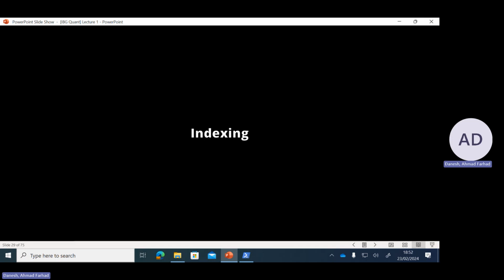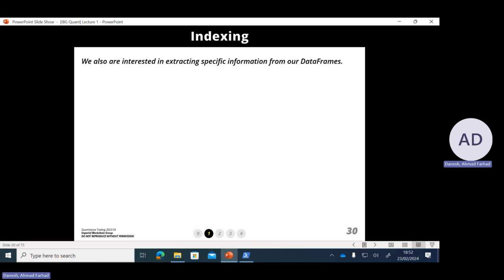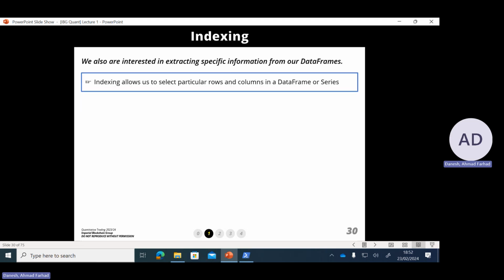Indexing. Right, and this is slightly different now. So we've been able to import data, which is relatively straightforward. I might try and get stuck in now at this point if I'm able to. We've done indexing from lists and strings. You definitely may have experienced that in your own personal studies. We can also do that with data frames. Indexing allows us to select particular rows and columns.